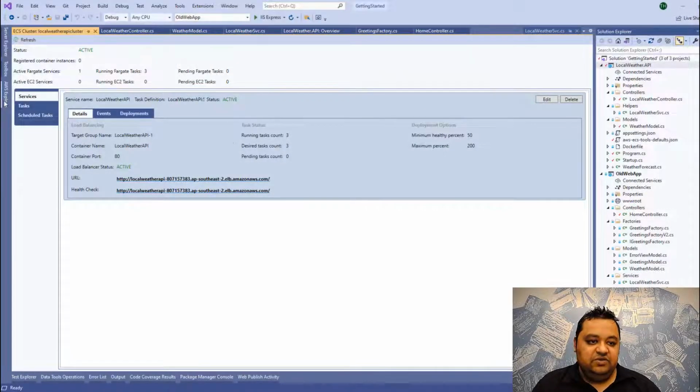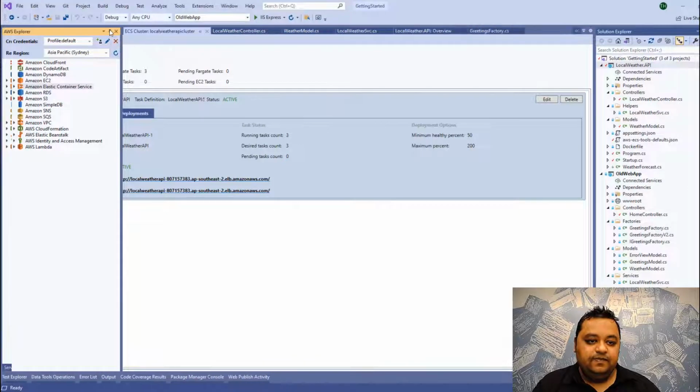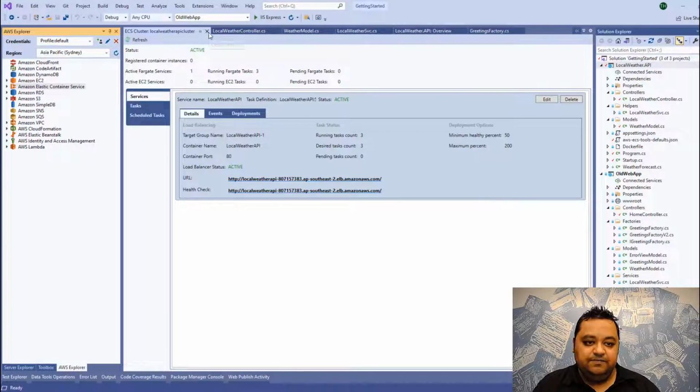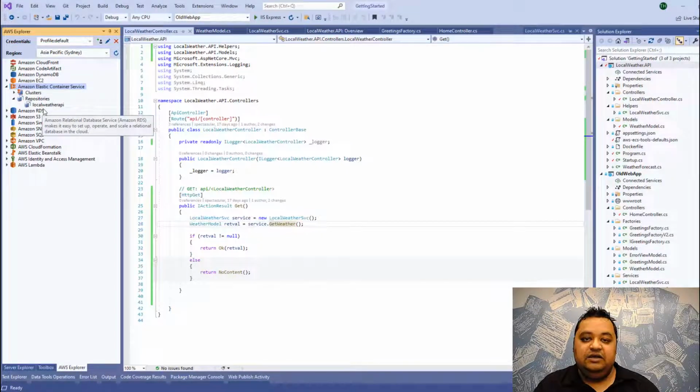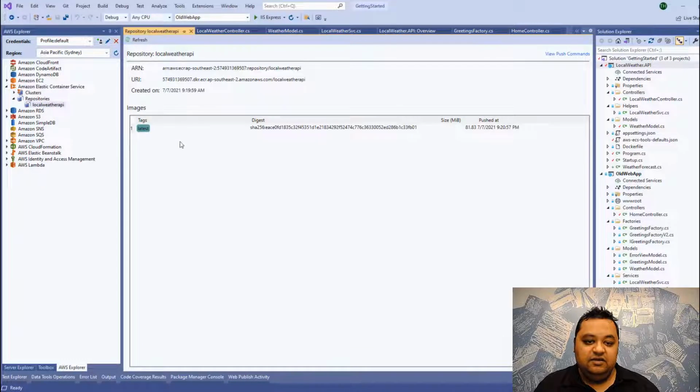Also, if we open up the AWS Explorer, and let me just close this window here for a second, and refresh the Elastic Container Service option, expanding it out, we'll see 2 things, the clusters and the repositories that we have available to us. So if you recall, we created a local weather API repository to host our container images. So if I double click on that, we can see we have one container image recently published out. And that is also the latest container image.